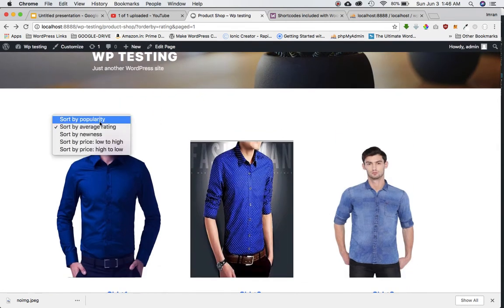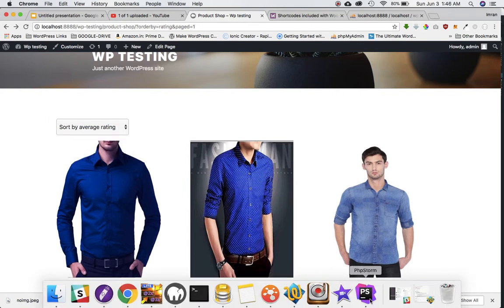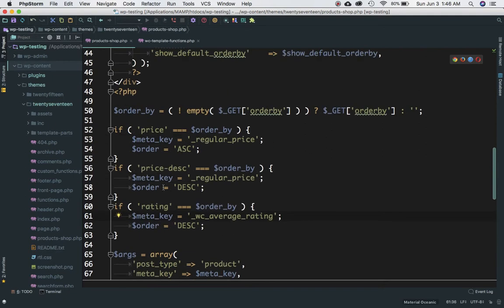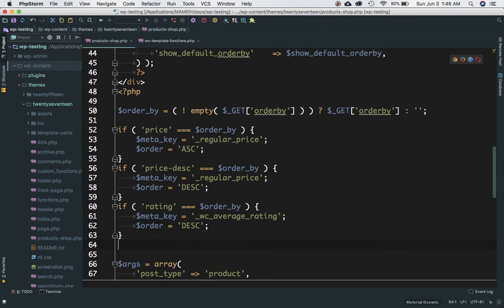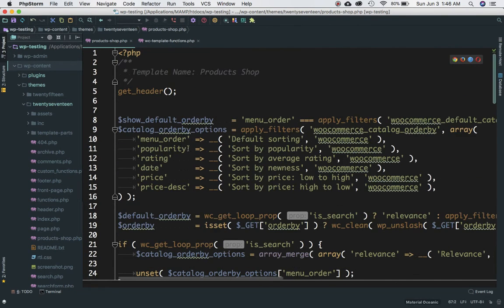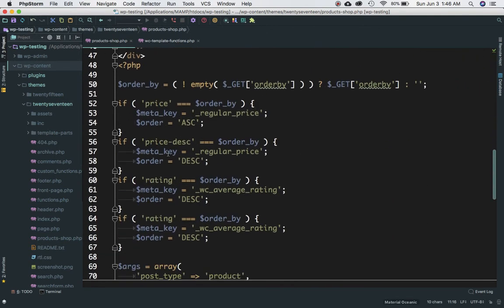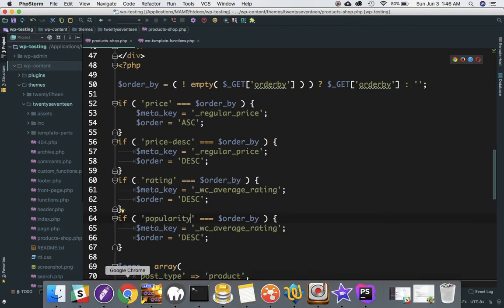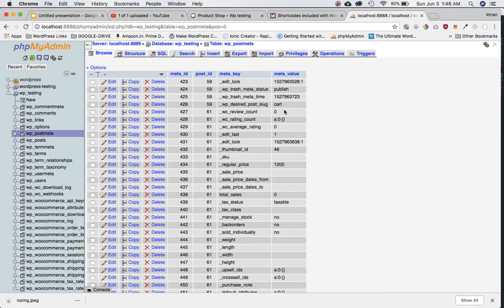The last but not the least is sort by popularity. Again, we'll go ahead and copy another condition and paste it. Now it says popularity. So let's change this to popularity. Let's go back in the database to see where that information is being stored. It says WC review count.